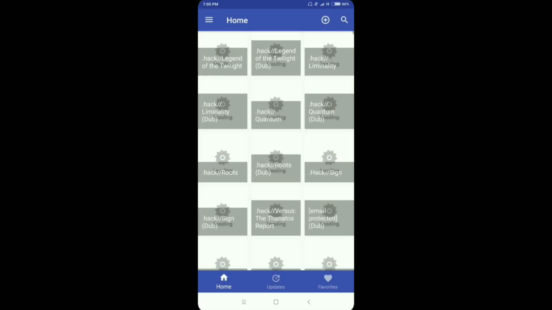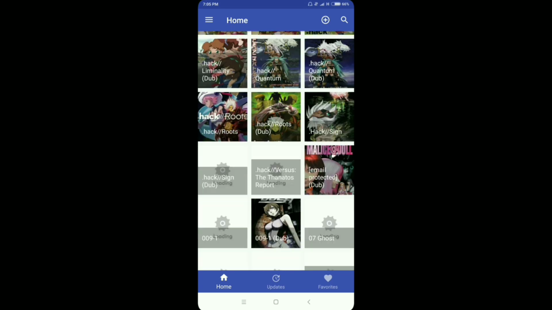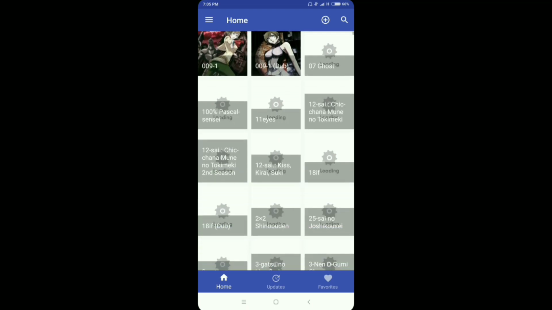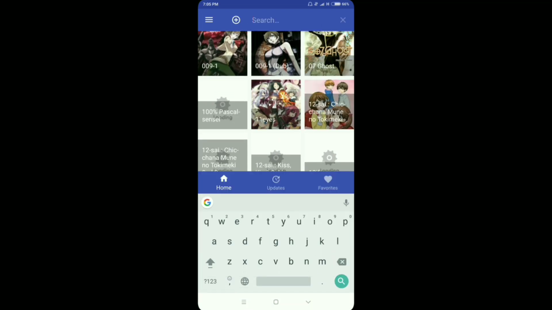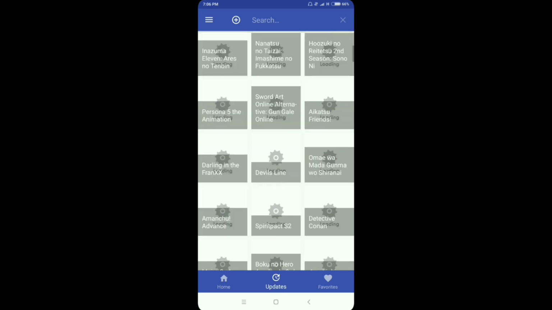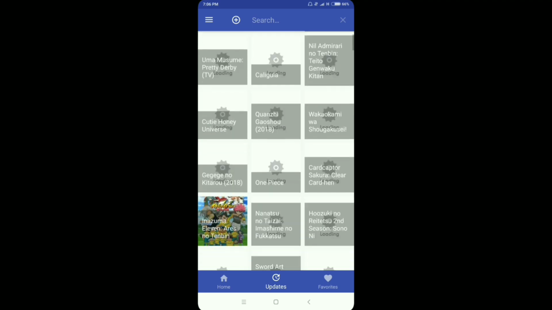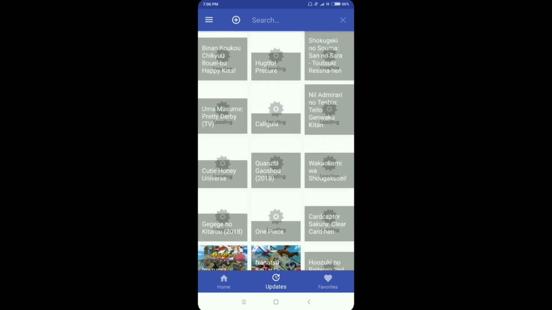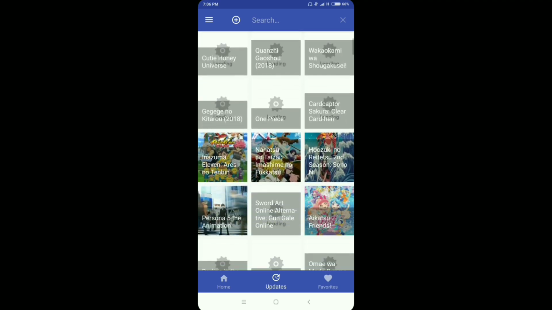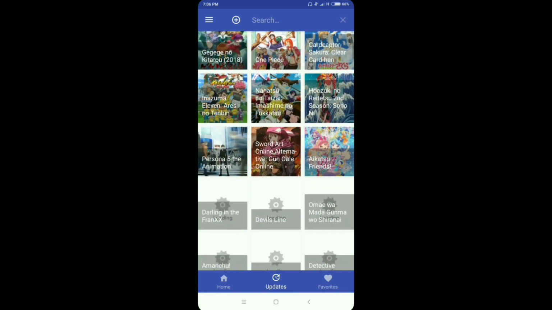So as you can see, there are a lot of animes. Every anime is up to date, and the episodes are up to date. You can use the search icon to search for your favorite animes, or you can go to the update sections to see the latest animes. There are a lot of animes like One Piece and some Sword Art Online. So I'm gonna show you guys how to download.